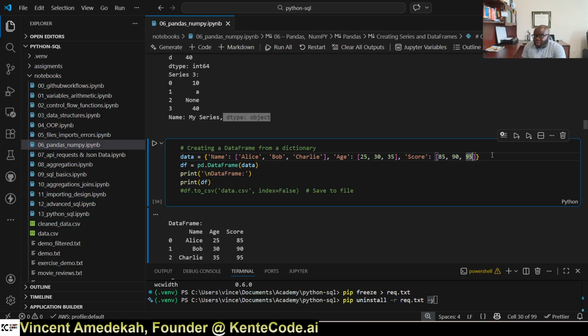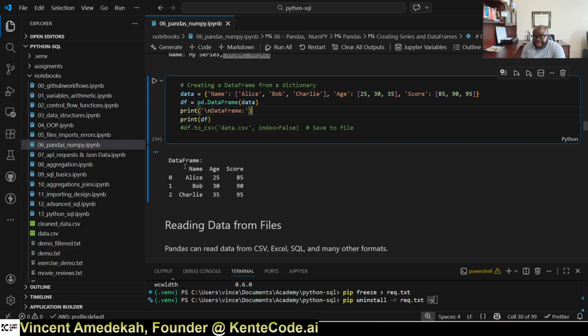Now if I want to convert this dictionary into a data frame, I assign it to this variable, df equals pd.DataFrame, and I just give it the data I have here. That gives me this data frame. It has the name column, the age column, and then the score. The name is coming from the name key here, the age is coming from this age, and the score is coming from here, and then you have the index.